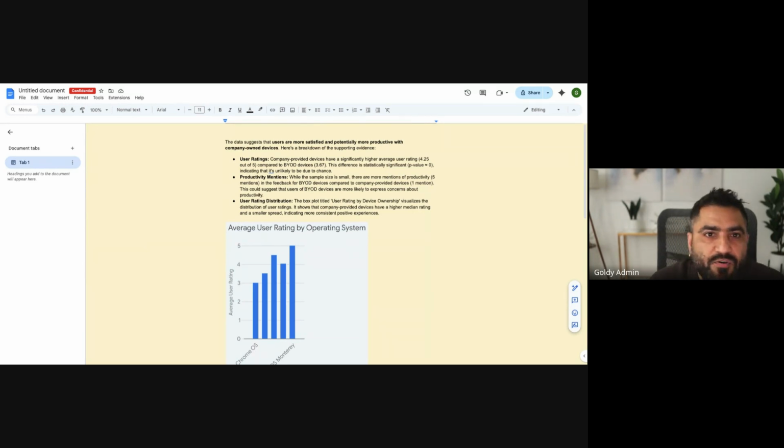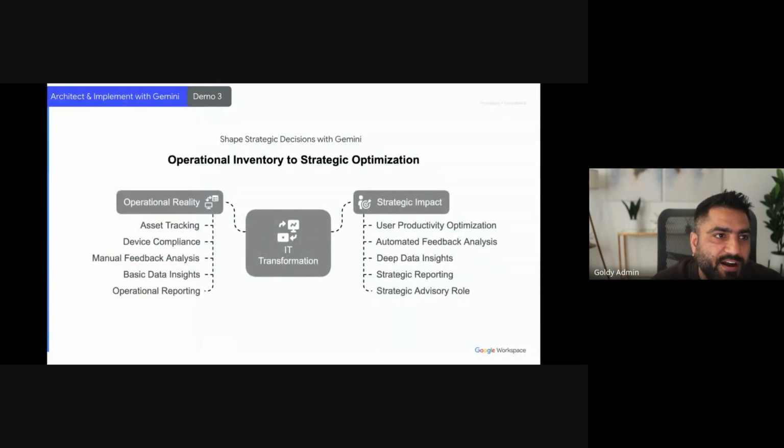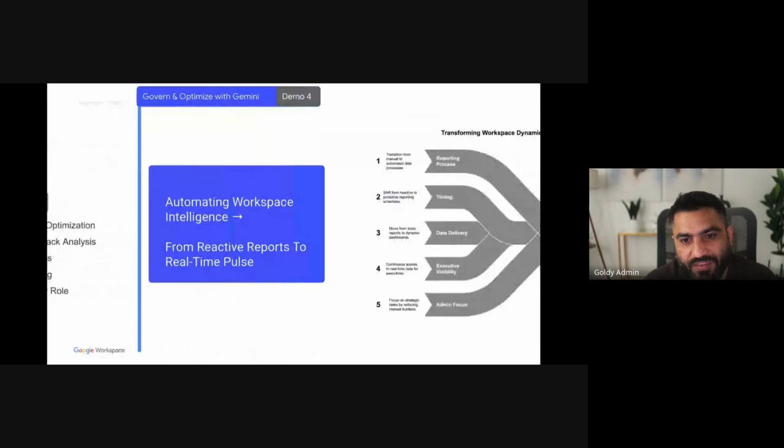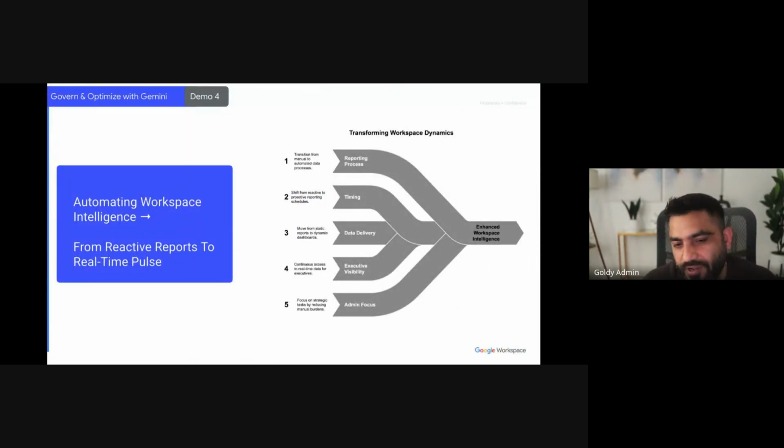Okay, now let's switch gears a bit and go to our final demo of the day that might be relevant if you are a Google Workspace administrator. This is based on a true story of a customer that we work with. And here again, we are taking that same approach of moving from operational to strategic role expansion of technology professionals.